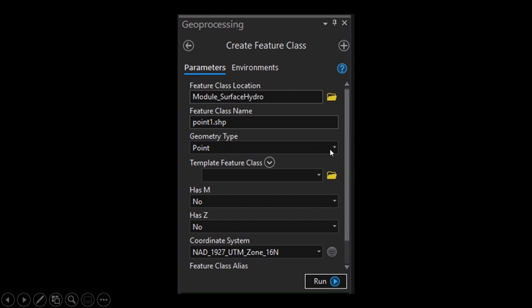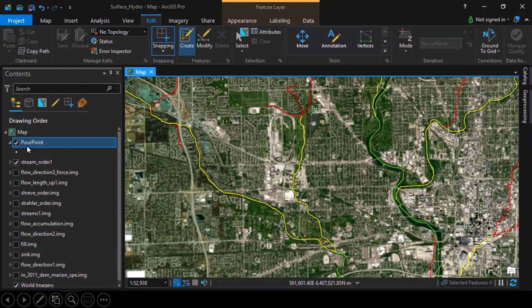You have to change the geometry type to point. It could do a line or area, but in this case, I'm doing a point, so I have to make sure the geometry type is changed to point, and then the coordinate system, whatever the current map is. So I change this to the current map and click Run, and it creates a pour point over here in the contents pane. Now I have to highlight the pour point, then go up to the feature layer and do an edit, because now I have to create this pour point.